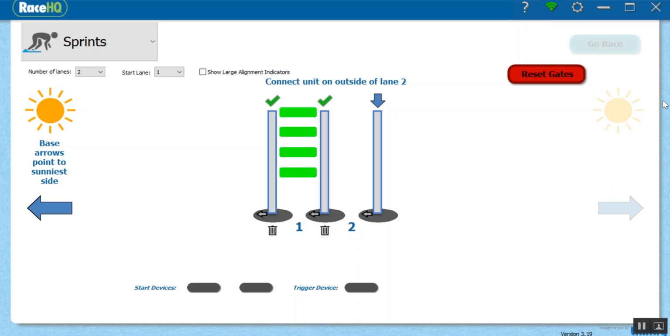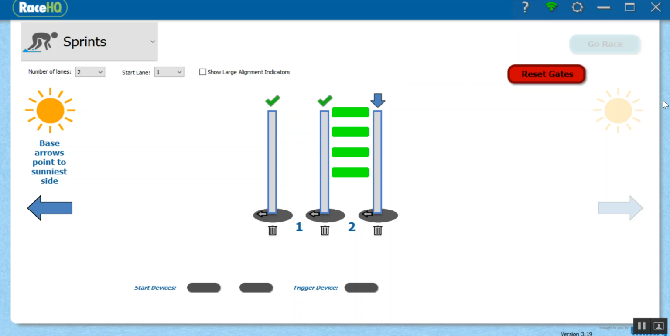So again, I'm going to press it once, twice as it connects, and then the third time as I run my hand down through the gates and cut just that bottom beam. So now, without looking at the screen, I know that I've got 2 lanes set up and that all my beams are happy. Now the last thing I need to do on this screen is turn on my start device.